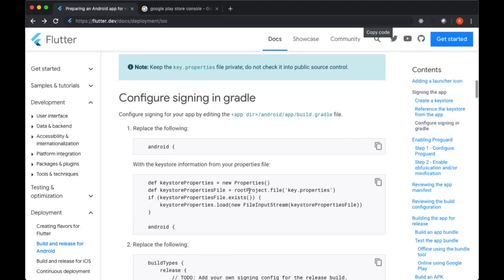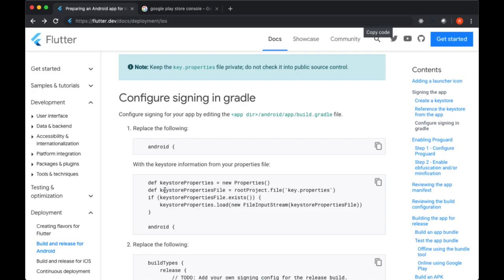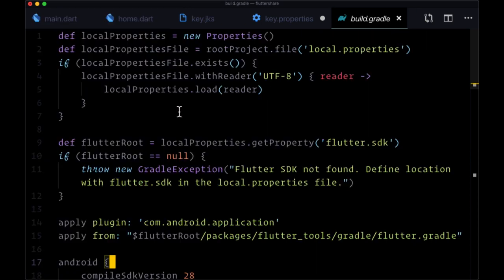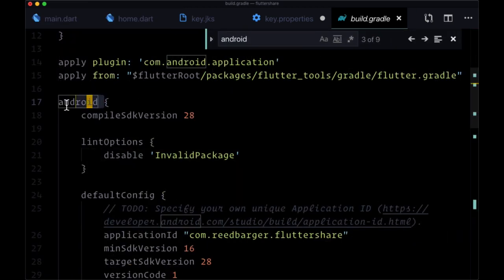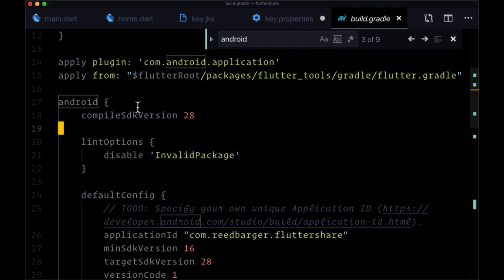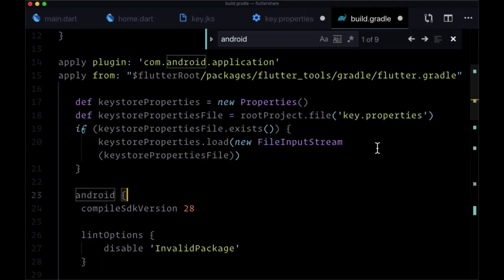Then we need to configure the signing in Gradle. So in the folder Android, once again, within app, we'll open up this build.gradle file. We're going to need to read from our new key.properties file, and we can do that by finding first this Android value, and the opening curly brace for it, where underneath it should say compile SDK version. And it says to replace this with the following code snippet, which we'll copy and paste in. So this is basically reading from key.properties.